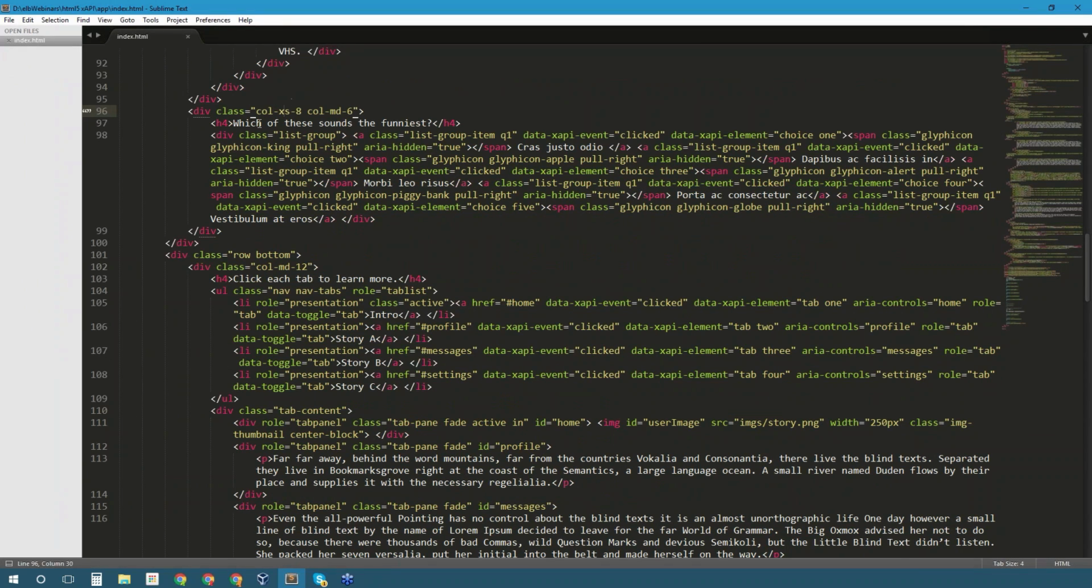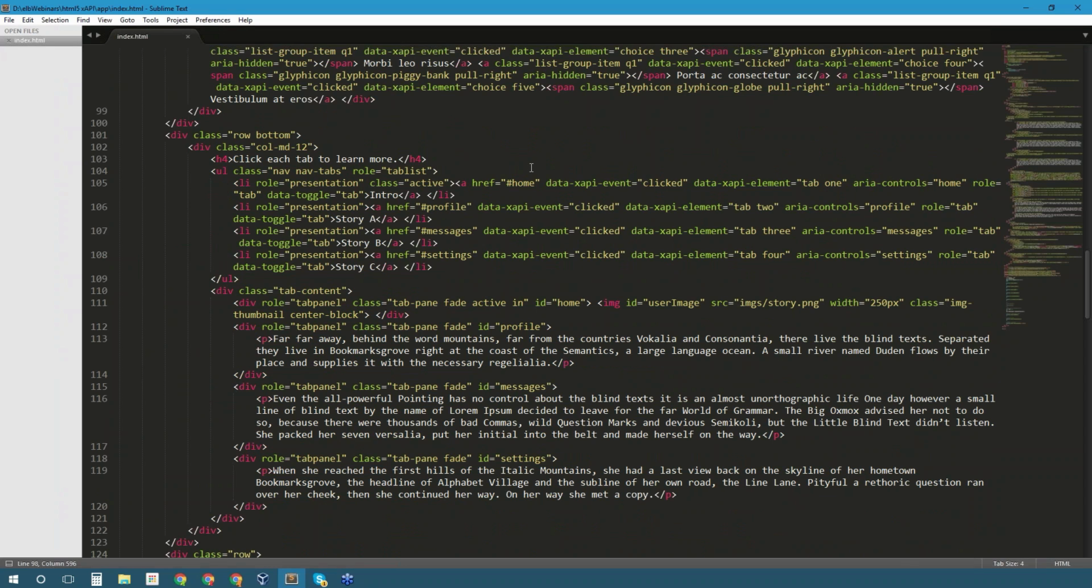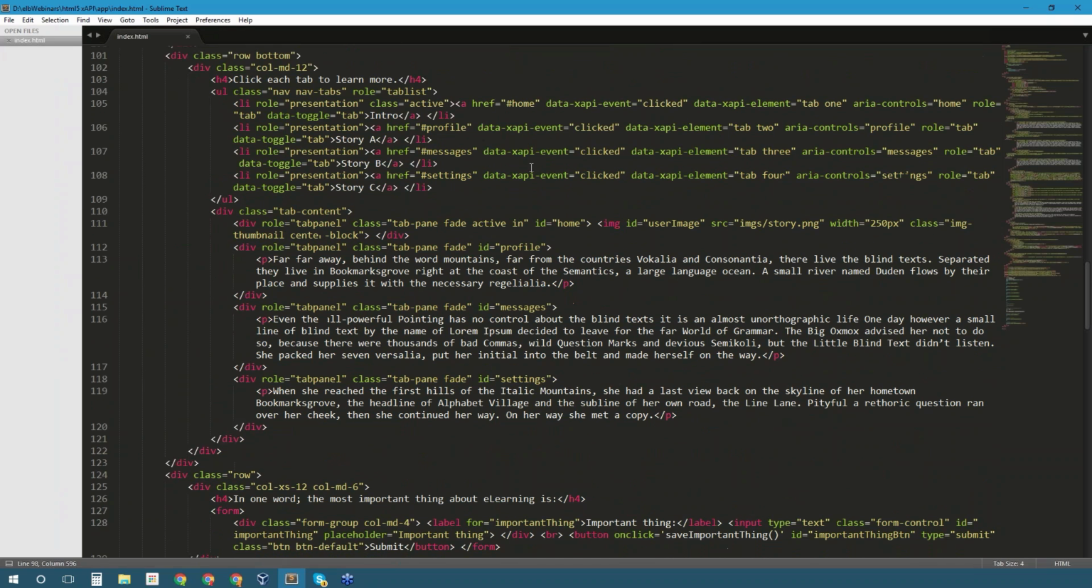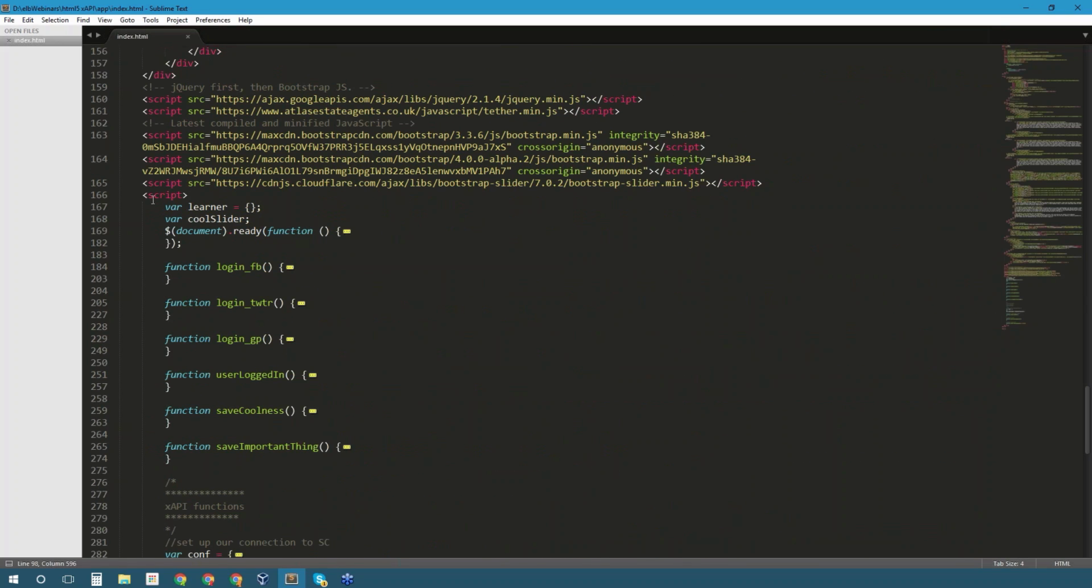All of these, like I said, are pretty standard HTML tags with some special classes and a few special tags in there for Bootstrap, but they have great documentation to show you how to get all that done. Now if we come down into my JavaScript, this is where I've started setting things up. The first thing I did was create a learner object, and this is what we're going to store the information about our learner in.